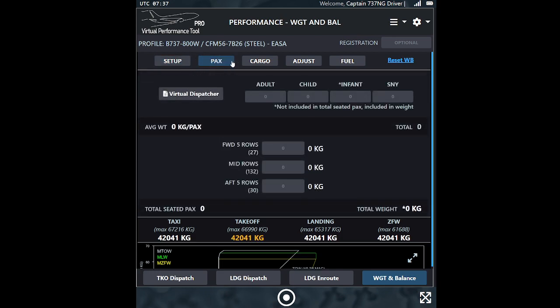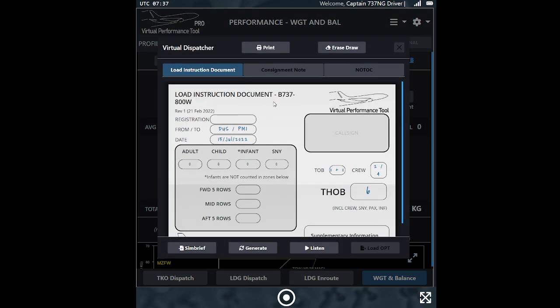So on the passenger tab, you would enter your numbers of adults, children, infants and supernumeraries. Now, if we go on Virtual Dispatcher over here, then Virtual Performance Tool is actually able to calculate a load instruction document for us. Now, it already takes the from, to and the date of the flight from the first page, but if we just go on SimBrief over here, then it's automatically going to import our SimBrief data and calculate the load instruction document for us. And that is something I found really, really cool.